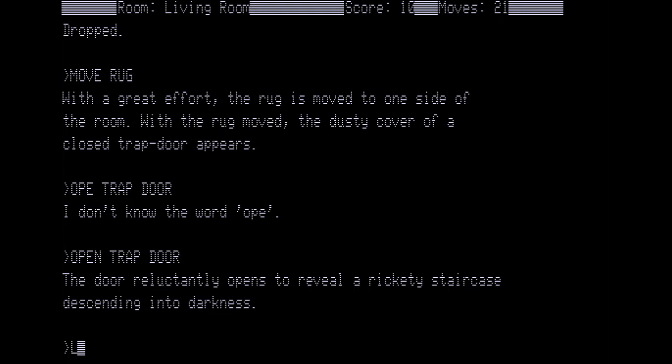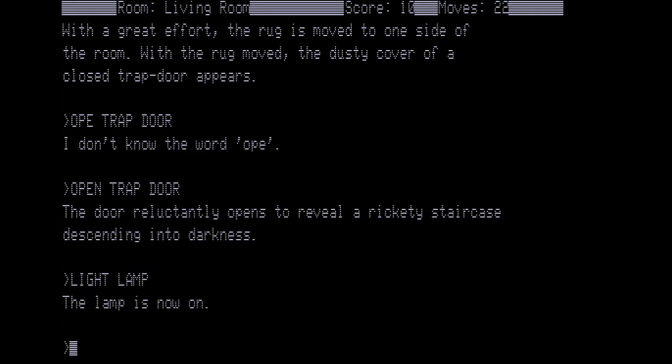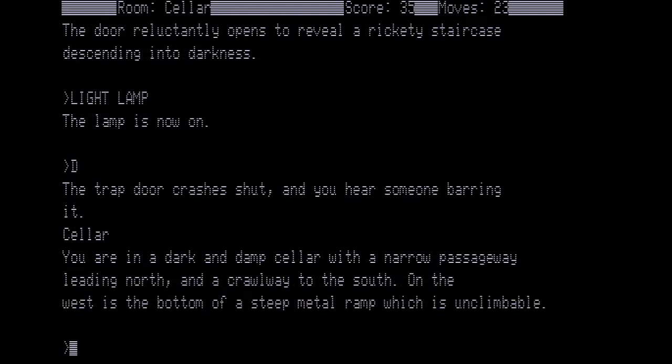Now let's light our lamp again. And now we will go down. The trapdoor crashes shut and you hear someone barring it. Cellar. You are in a dark and damp cellar with a narrow passageway leading north and a crawlway to the south. On the west is the bottom of a steep metal ramp which is unclimbable.